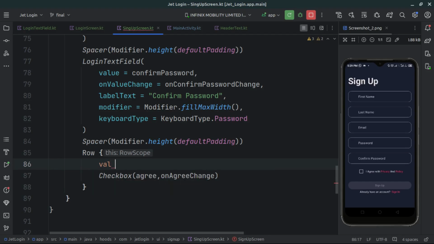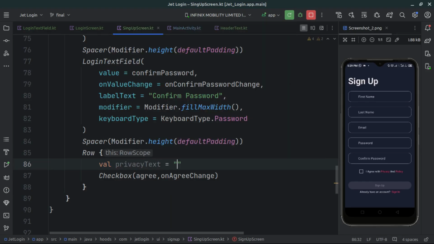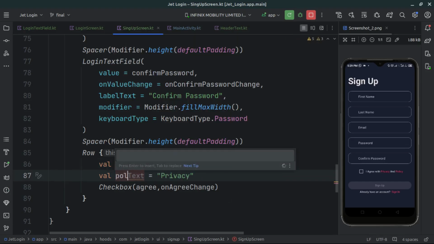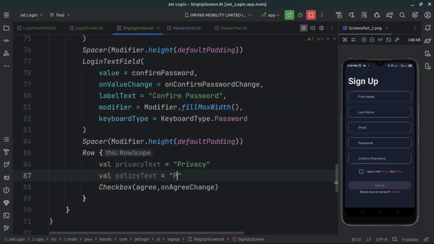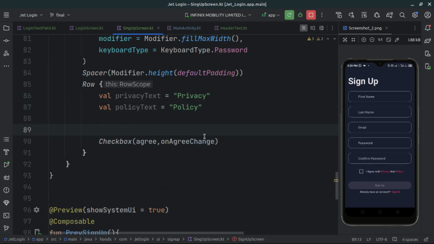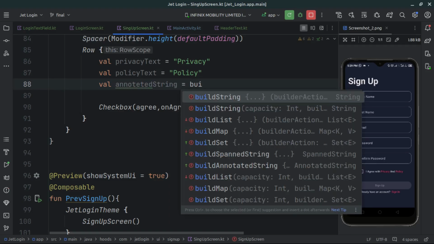So for example, here we can create our text. So we have our privacy text. So let's call this privacy text. And instead of privacy here, we can just call it policy. So the next case here is to build annotated text. So let's create here a little room and create annotated text. And we can use buildAnnotatedString.